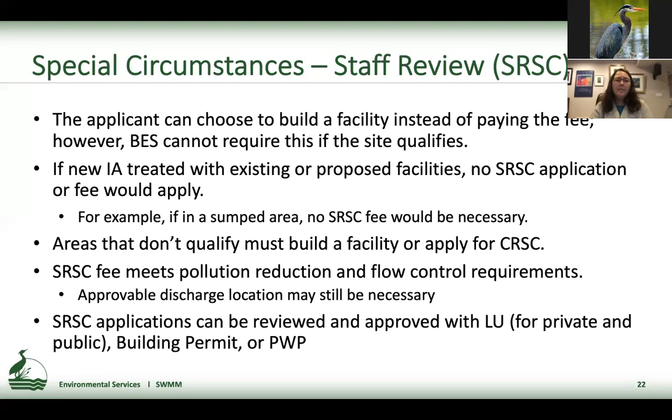So areas that don't qualify for those specific criteria for sidewalk and ADA must either build a facility or apply for the committee review special circumstance. So there's definitely a scenario where you could potentially have staff review special circumstance and committee review special circumstance for the same project.